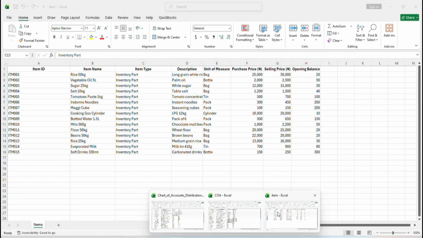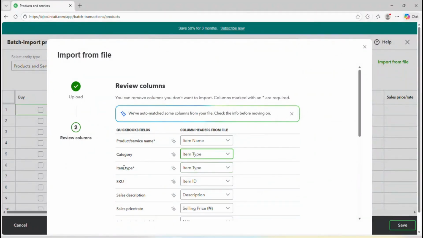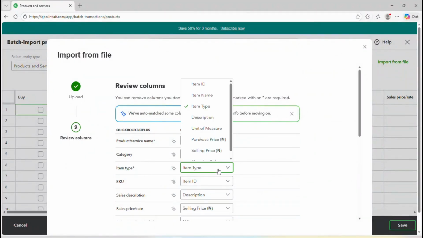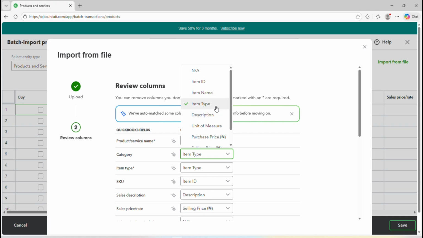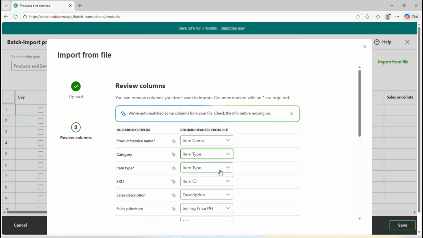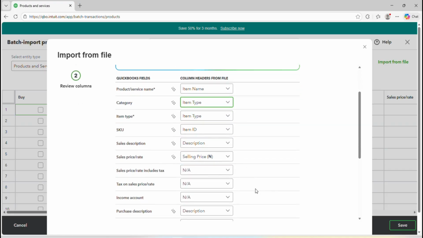Item type, map. Now item type, we are having a problem here. This item category, I don't know why it's saying item category is also type. So let's see first. If there are errors, item ID for SKU, we can just leave it.